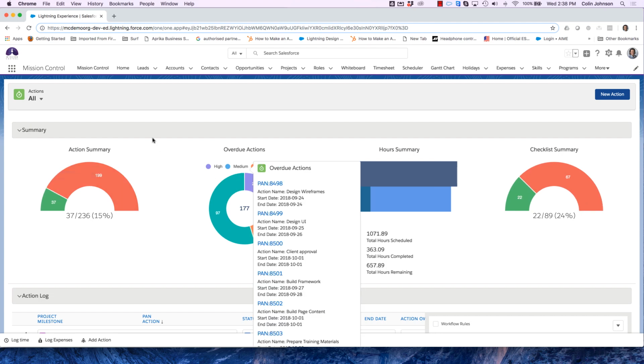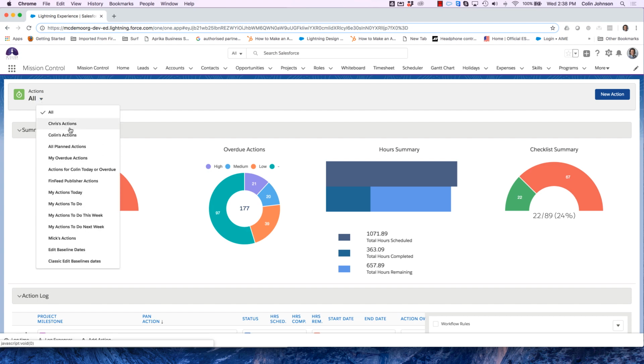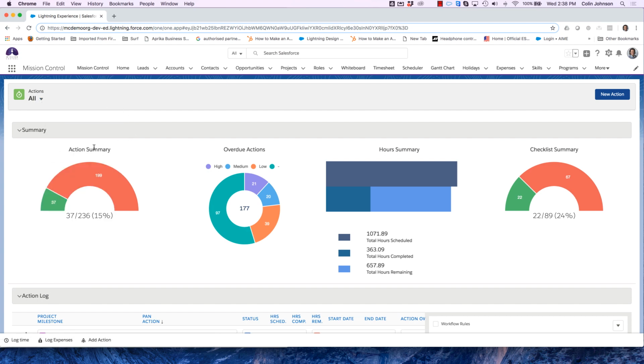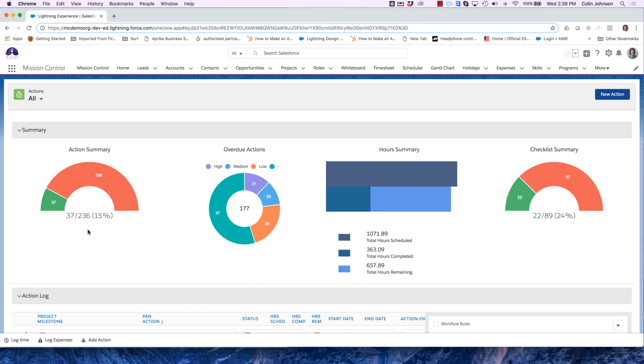Now, what I've got the ability to do is filter this down based on whatever list views I've already created on my action object. I get my summary of charts, so I can see, based on the actions that are appearing in this list view, how many actions there are, what's been completed, what's left to do, is anything overdue, how many hours, and then obviously what checklist items have been completed as well.